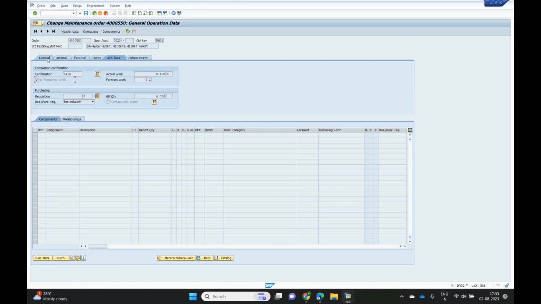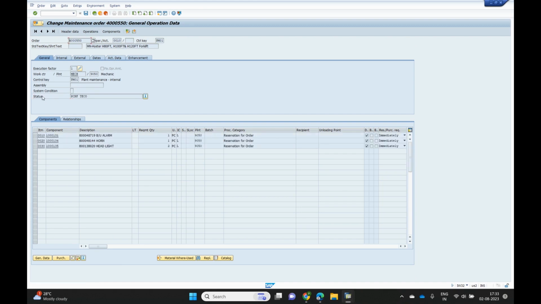This can also be verified by navigating to the general tab, and you can see that the status is confirmed, whereas the previous operation, it was PCNF, which means partially confirmed.